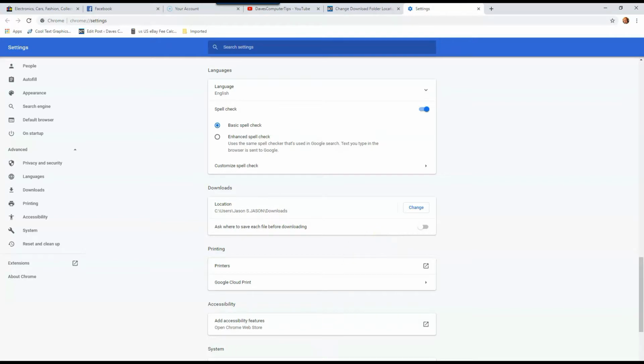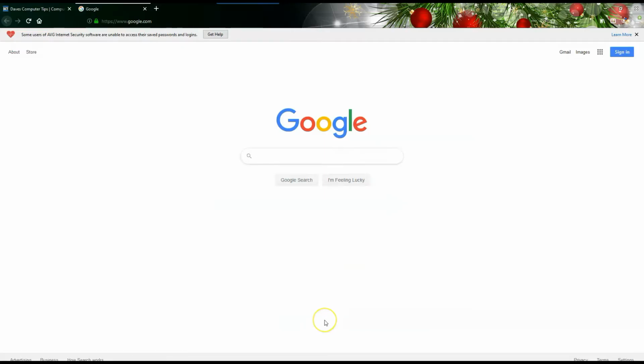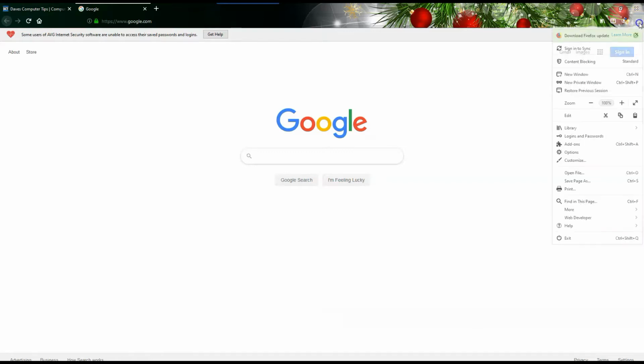Now we're going to move to Firefox. So Firefox is right here. Same thing. You're going to head up to the right and you hit the three lines here, and then go down to options. They don't call it settings. They call it options because they like to be different.